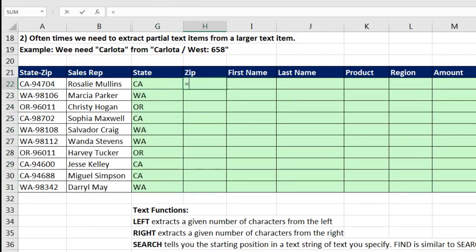Zip code equals, you betcha, there's a right function. I'm going to say, hey, give me the text and the number of characters from the right, 5. Now, most of the time, we don't have a fixed number of characters, so we're going to have to learn other ways to figure out the length of the text that we want. Control Enter, double click and send it down. Now notice these text functions always spit out text. We can see our alignment is to the left. It looks like a number, but we know the default alignment tells us this is text.